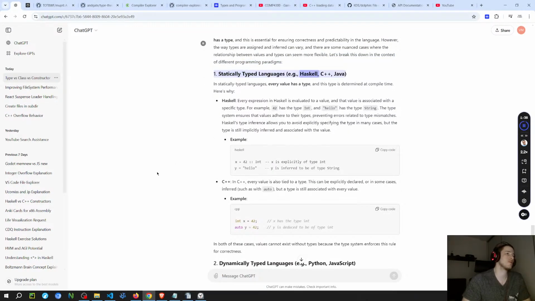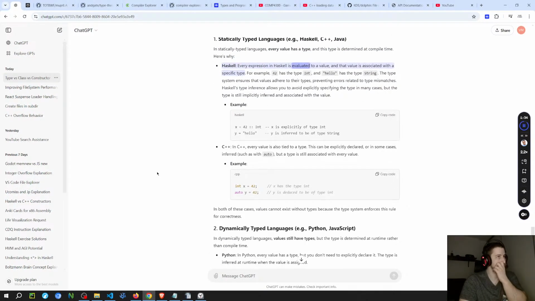1. Statically typed languages, e.g. Haskell, C, Java. In statically typed languages, every value has a type, and this type is determined at compile time. Haskell: every expression is evaluated to a value, and that value is associated with a specific type. For example, 42 has the type Int, and "hello" has the type String. The type system ensures that values adhere to their types, preventing errors related to type mismatches.